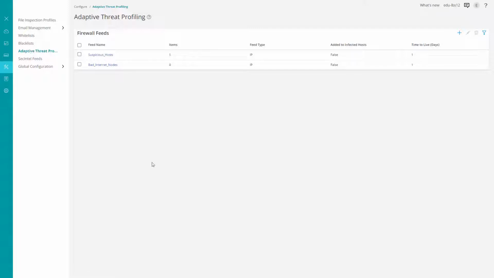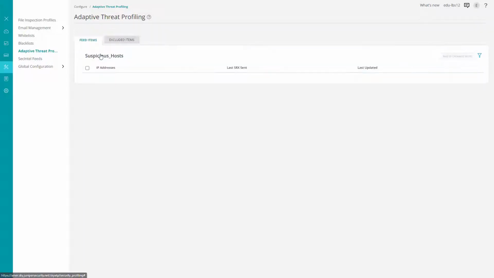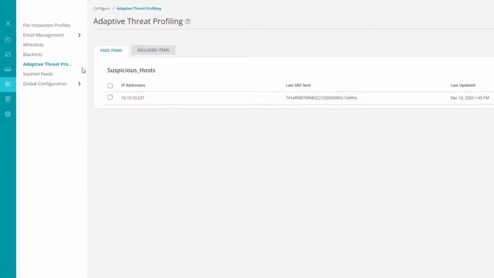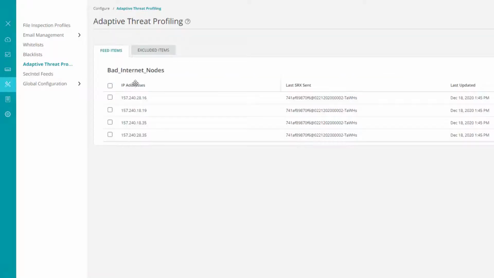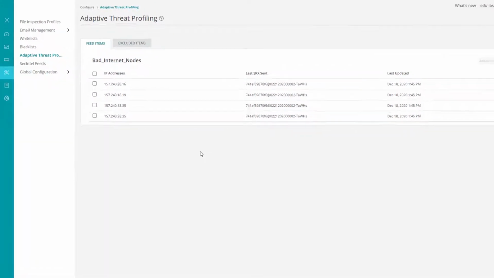All right, so I just refreshed that page again, and we do have items in those feeds. We can click on the individual feeds and see what's in here. And then the other feed, we can see the IP addresses that have shown up. So let's go ahead and jump back to the SRX devices and have a look at things there.